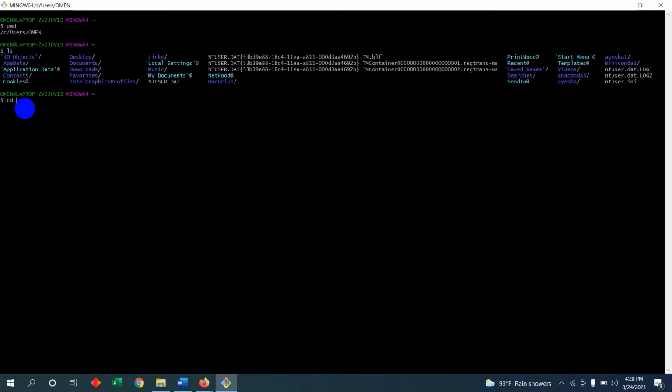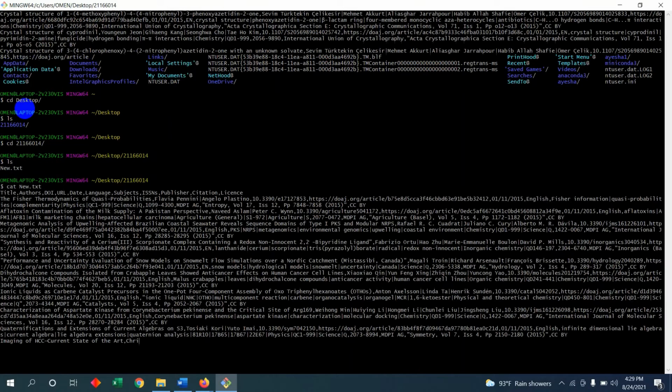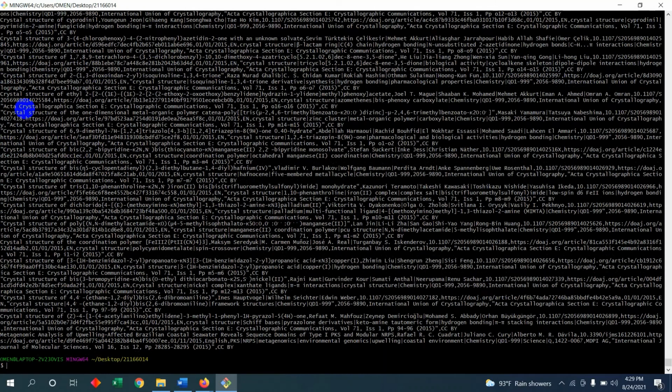Here cd desktop, again ls. Here 211 is my id. ls. See here, I downloaded this file and named it new dot txt. So if I check with cat new, see here is the data.